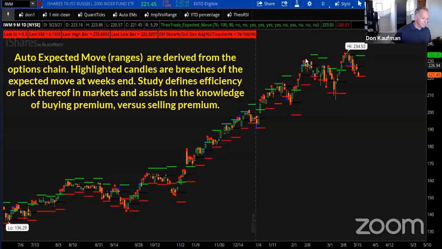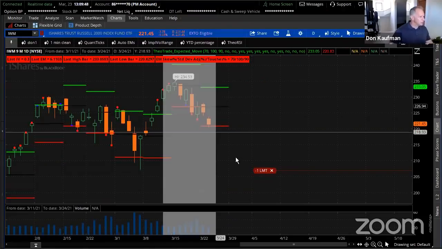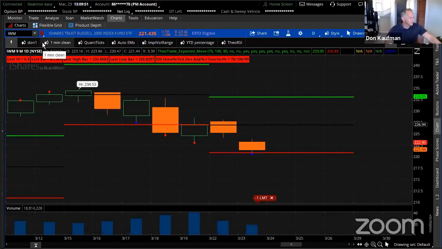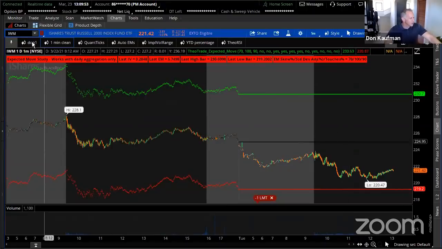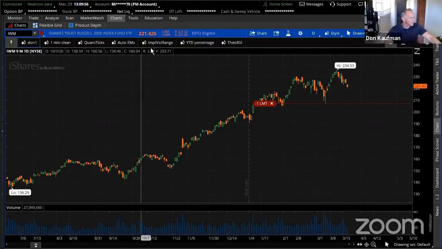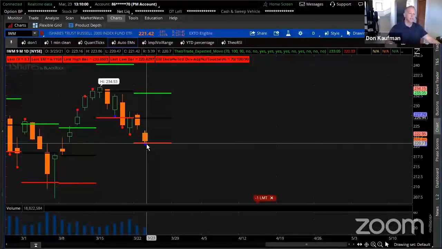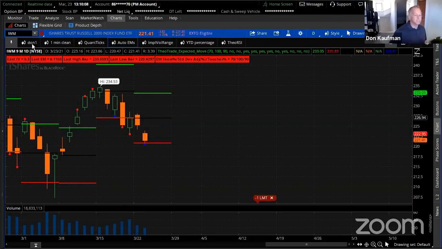And what's kind of crazy, let's go back to the live trading application. Look where we're sitting right now. You can even pull this on an intraday basis. Right this second, we're on the edge of the expected move. So the Russell is actually on the verge of a complete and utter breakdown at this point in time.